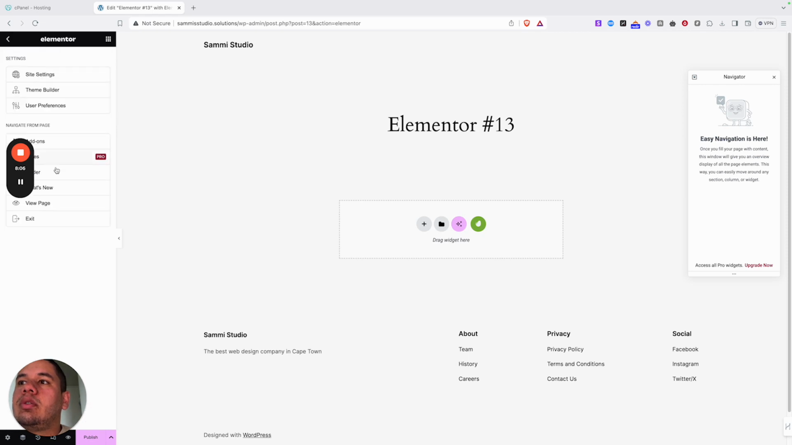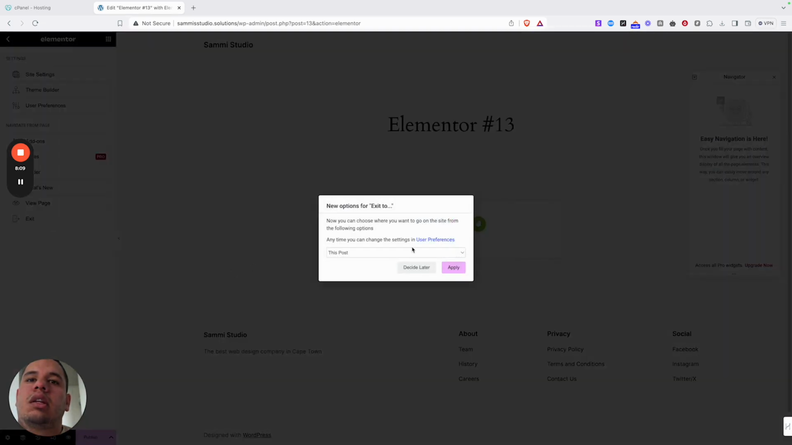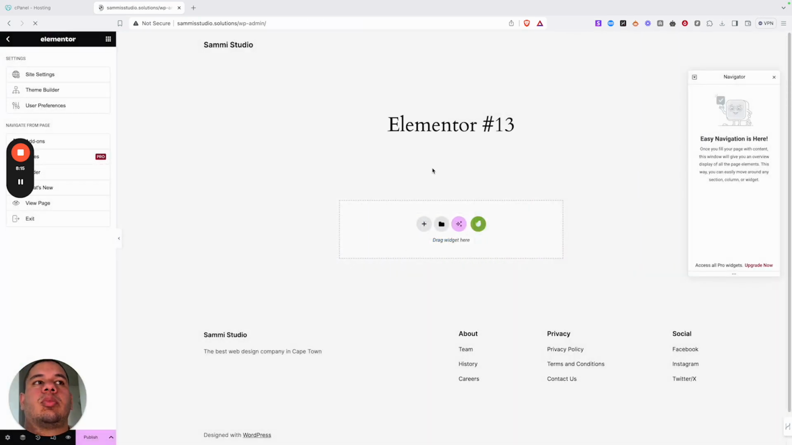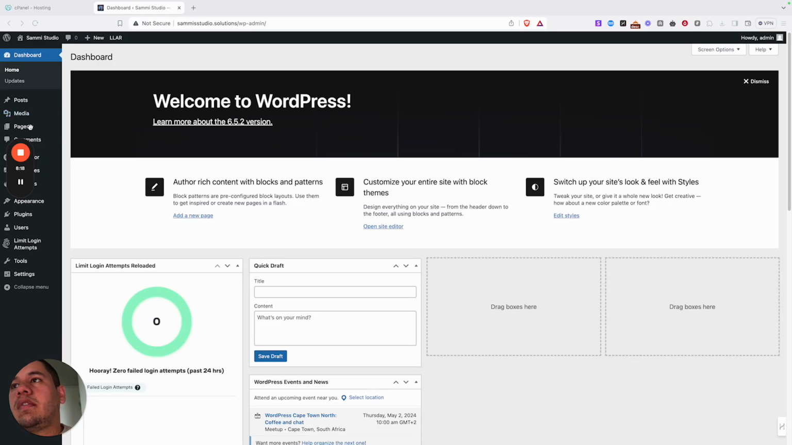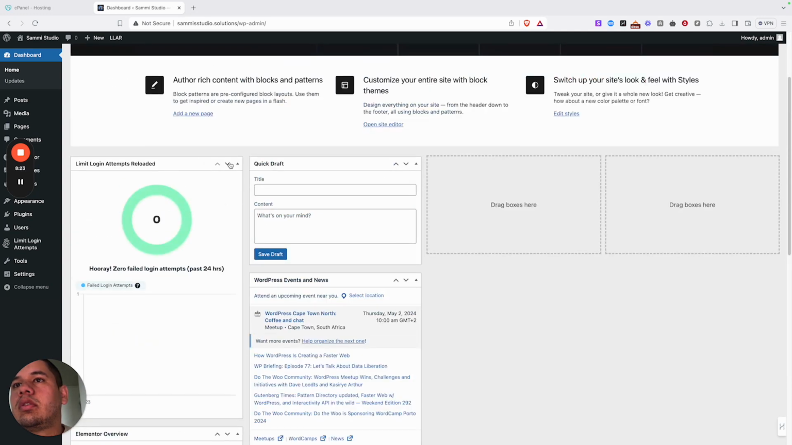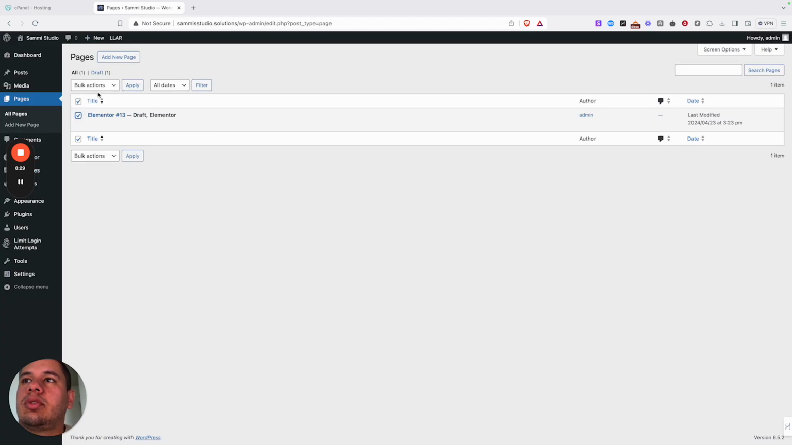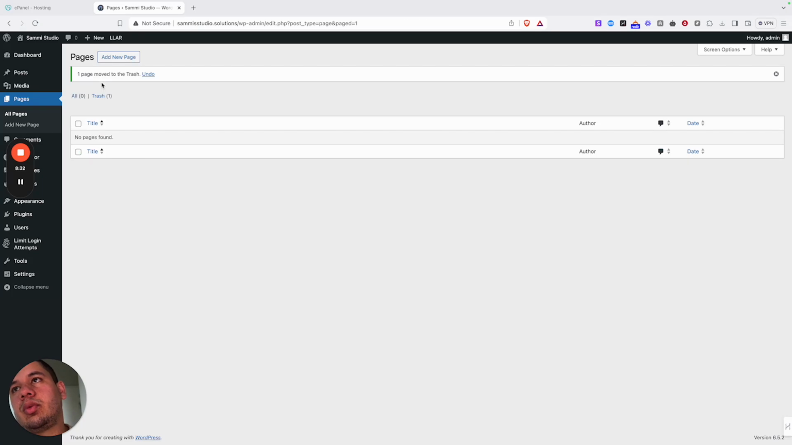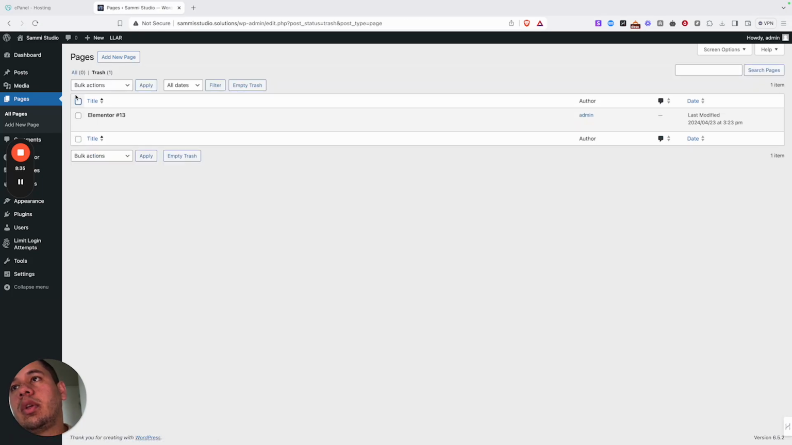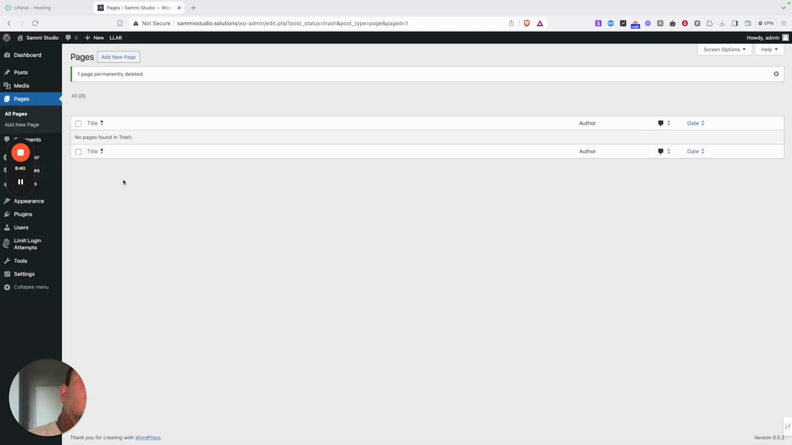I am just going to press exit, and we want everything to go back to the WordPress dashboard. And if I go to pages, what's happening here? There we go. That Elementor test page is there. We're going to move it to trash, and we are going to delete this one permanently as well. And now we are starting on a clean slate, and I think this is very important to guide us along.